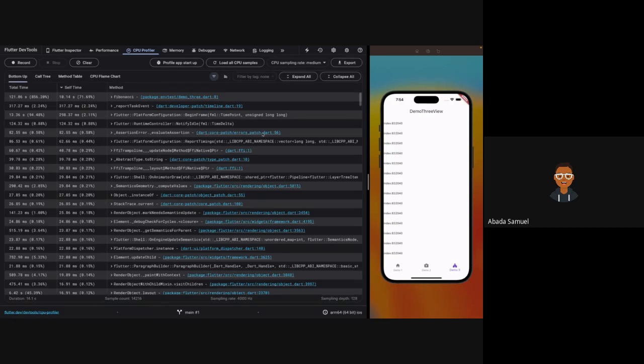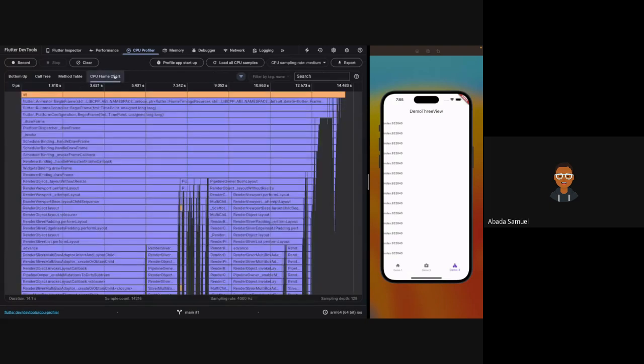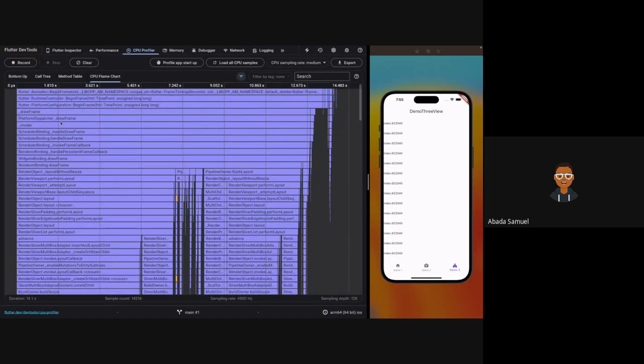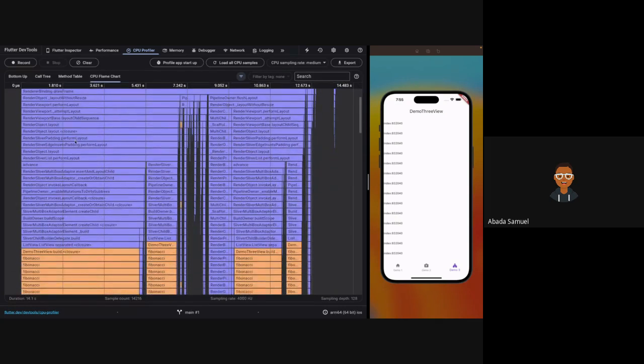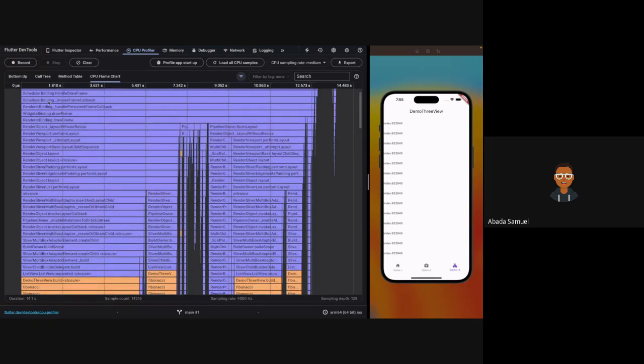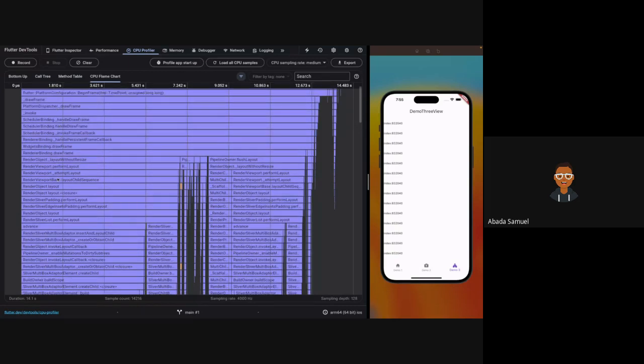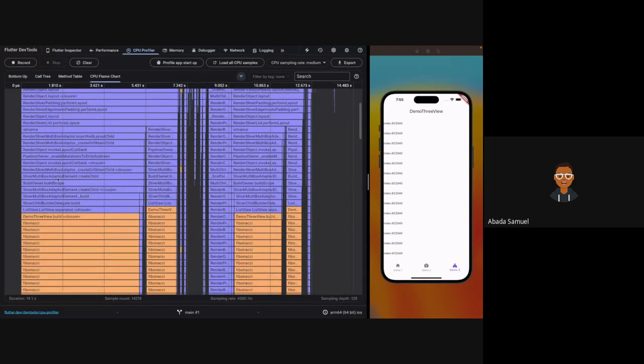This is a full report: bottom-up call tree, method table, and CPU flame chart. The CPU flame chart itself is a chart of frames, a top-down view of what takes all the time. That's what you have in CPU flame charts. These are all processes that occurred during the CPU sample. Some of them are done by the framework, render object, layout, whatever.